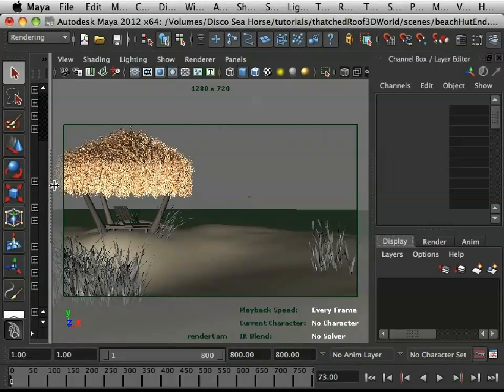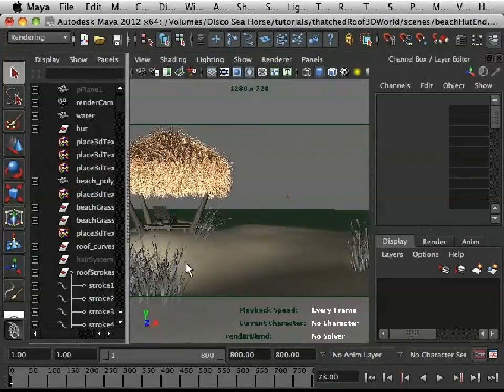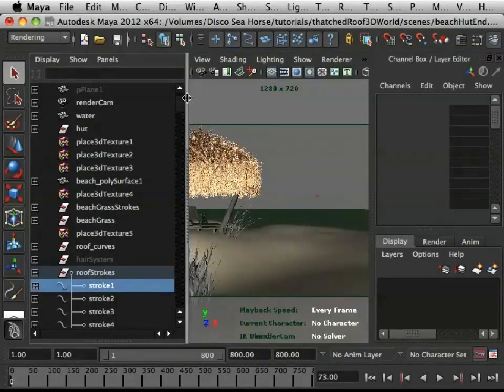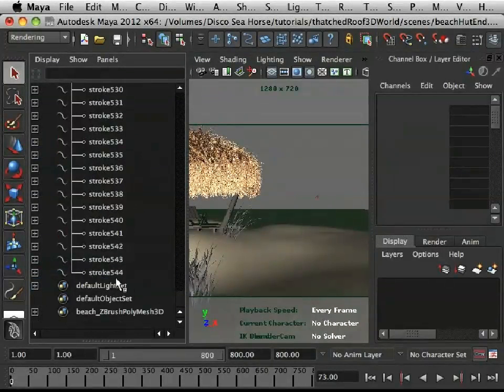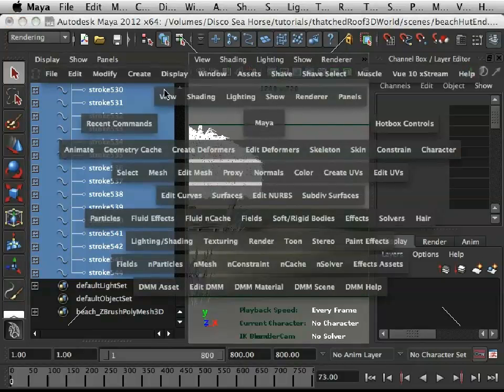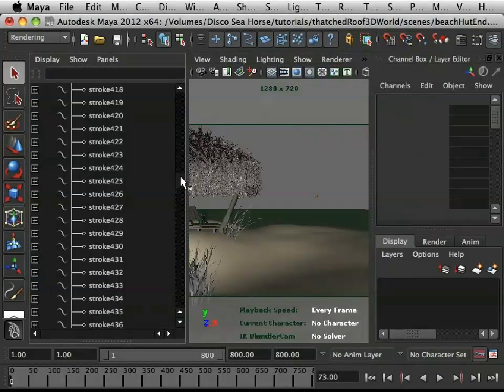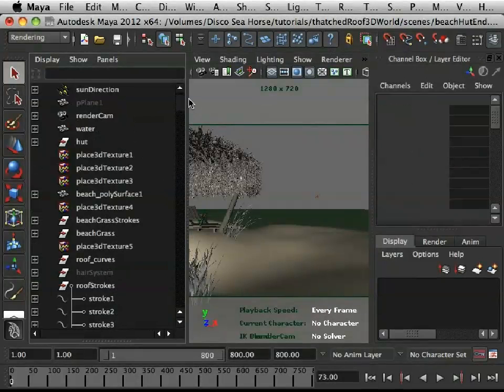So I'm going to go in the outliner and expand the roof strokes group. Select all of my strokes. Shift select them all within the group. Wait a few seconds because it's going to be slow. Choose modify, convert, paint effects to polygons. And now what I would like to do is collapse the roof strokes group.